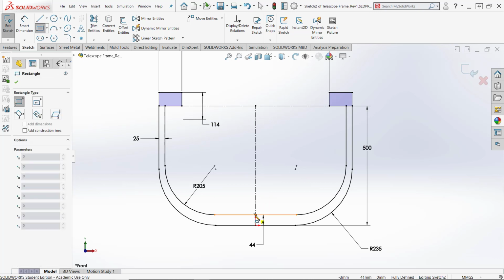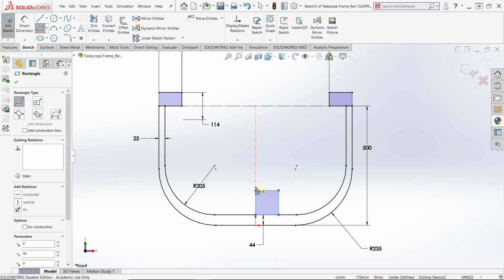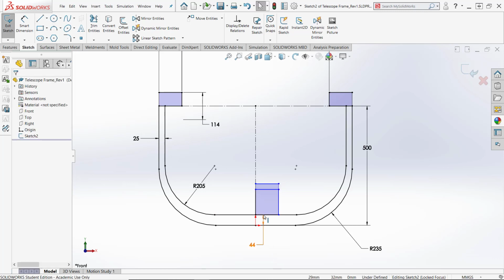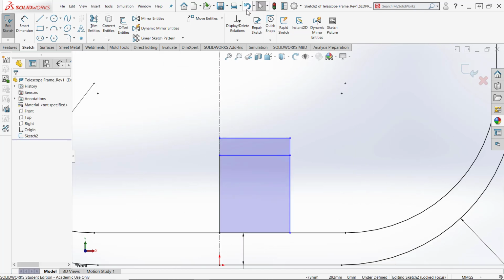Again, I use lots of rectangles. I'm going to draw a rectangle up to about here, and then I'm going to draw another rectangle over to about there. And I actually accidentally snapped there right at the end, so let me draw it again. Let's go ahead and dimension this one, then I'll put the next one in.